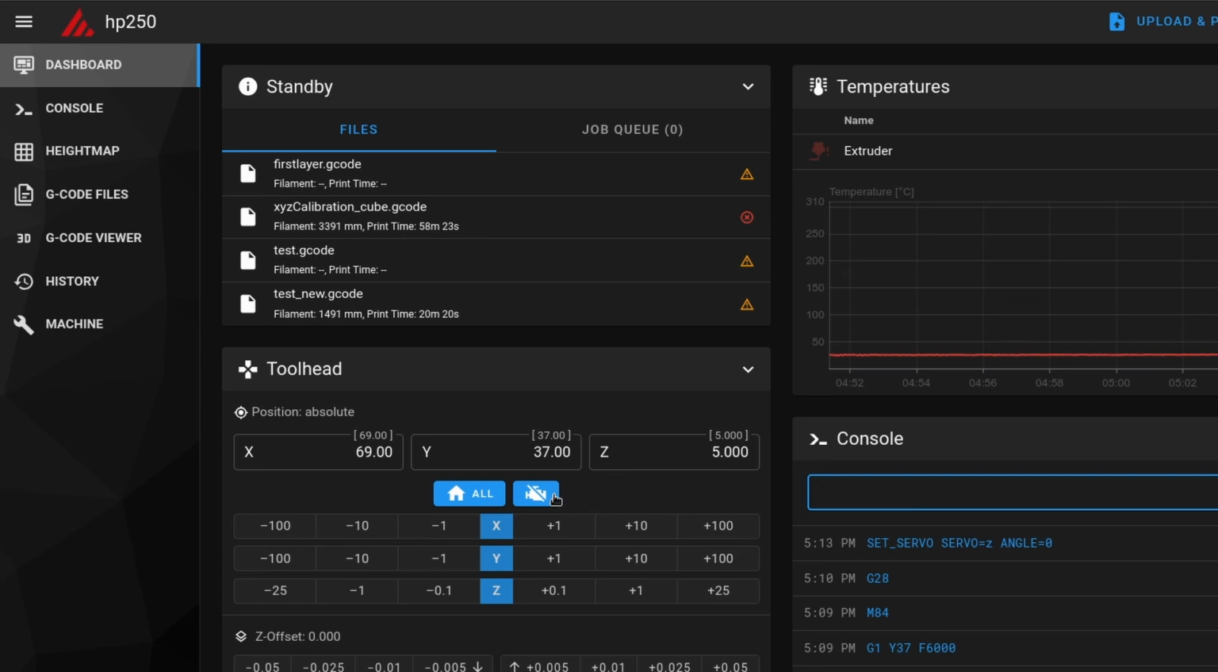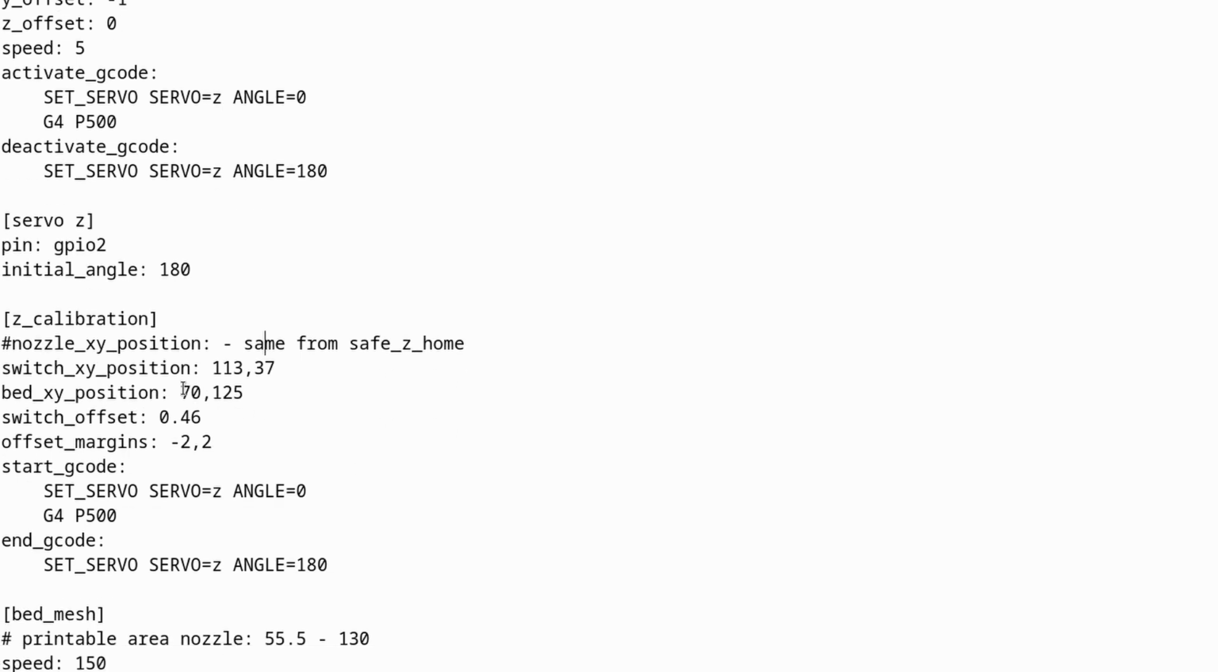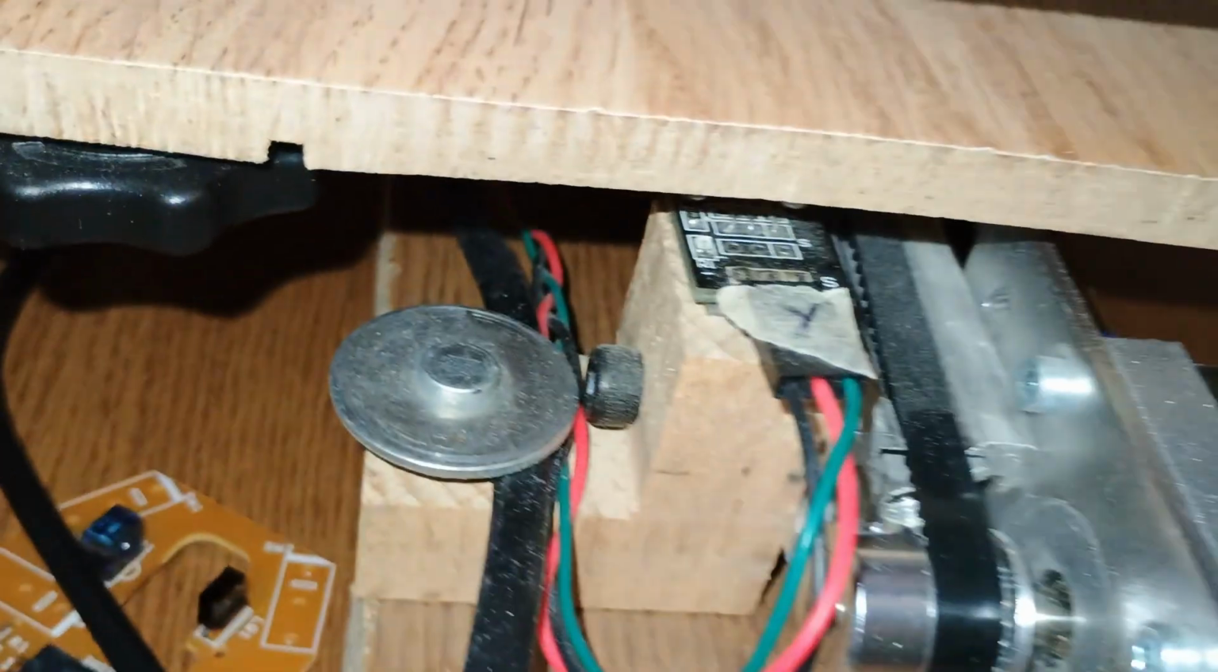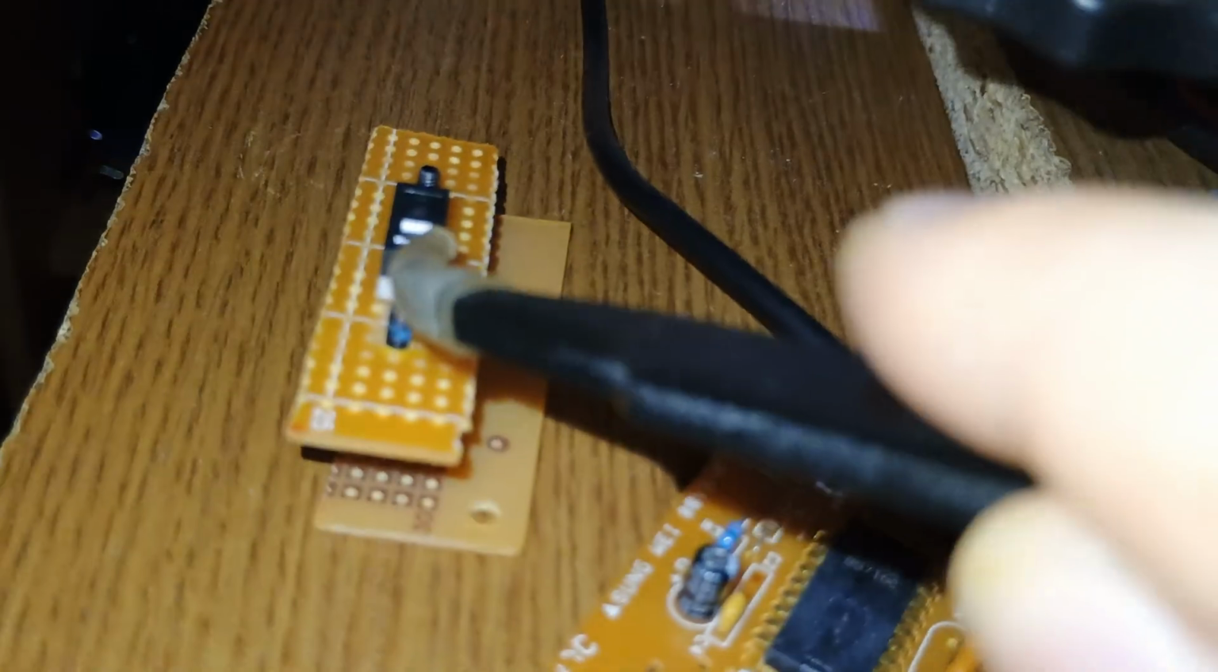You can also disable all the motors and lower it manually so it doesn't crash. Once you have that data, this one is easier to get because it's not as precise as the small tip of the nozzle. You just set the position here. Bed position is just the position where the probe is gonna touch the bed. I usually put it around the middle of the bed. Switch offset is the travel of the button.